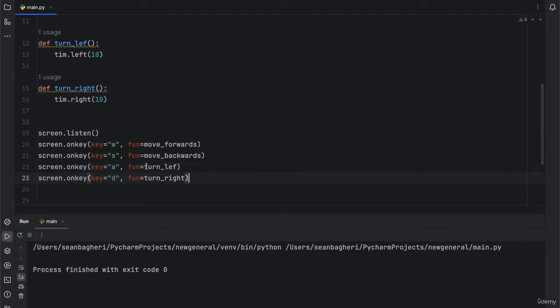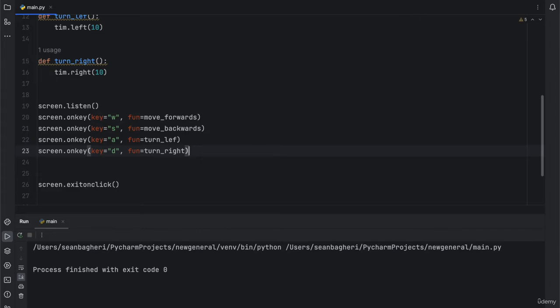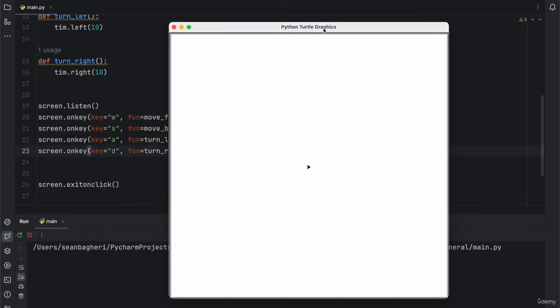All right, so let's save this up. All right, and let's run this one more time. And now I can move this around. There you go, and there you go. See, I can just move it around with WASD and make any shape that I want. There you go.